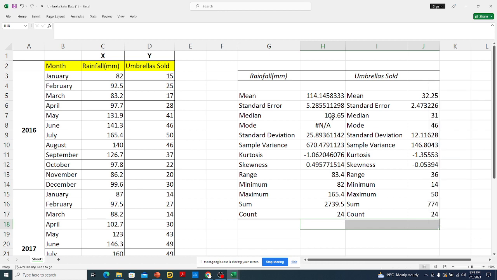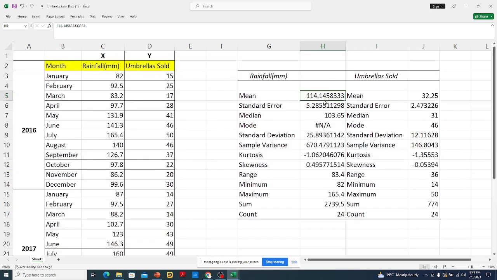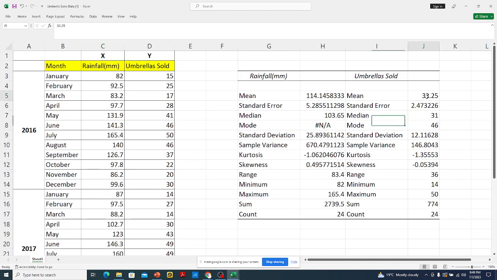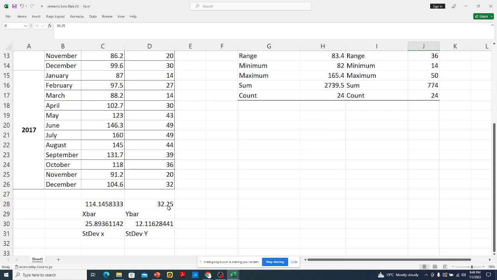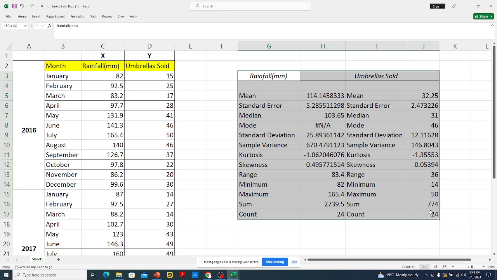And what do we have? We have a summary of the mean. Let's just confirm if it's the same mean. You can see this mean is the same as this one, and this one is the same as this one, meaning it's the same method. What's special with the analysis tool pack is that it gives you the analysis in a table format, in a summarized way.